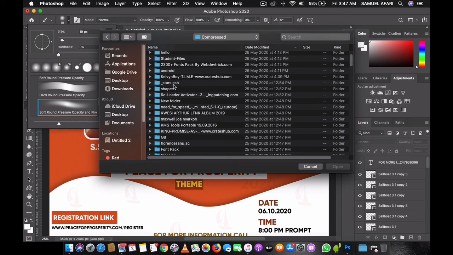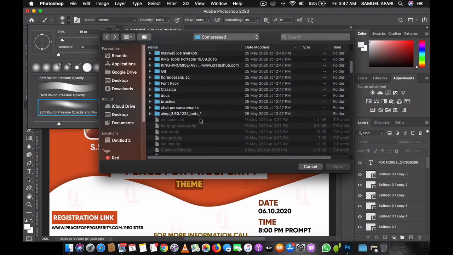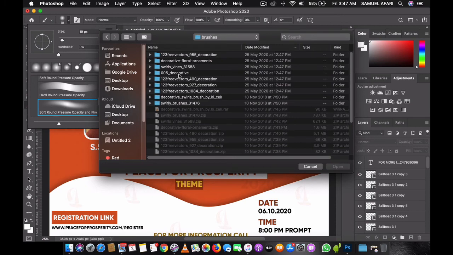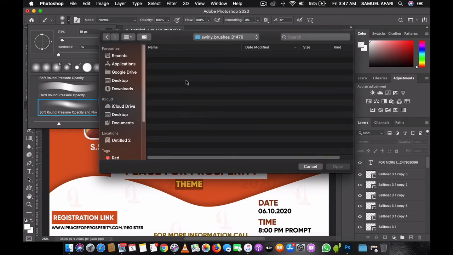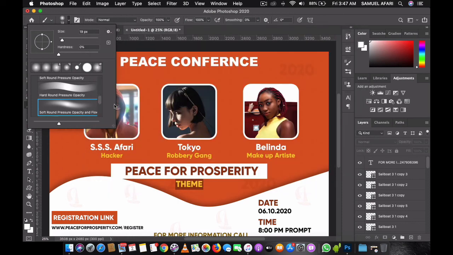These were the shapes anyway. I want to use the brushes. Yes, I have some brushes here. Let's say swirl brushes. These are all brushes which I've already done. Then I press OK. Automatically, when I go down, the swirl brushes are here. As easy as that. So now the brushes have been added. That's how you can add your brushes.